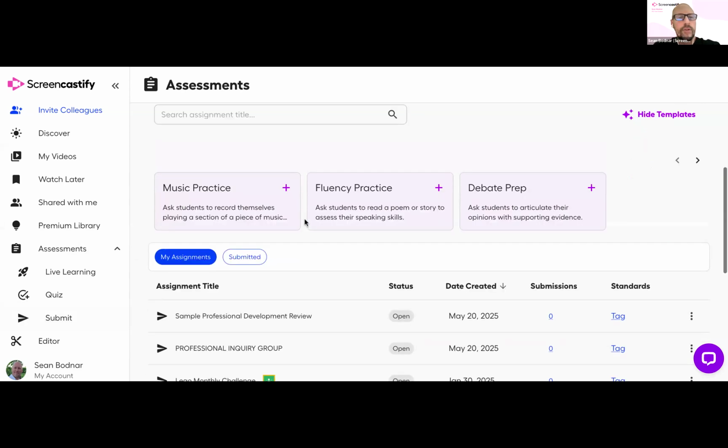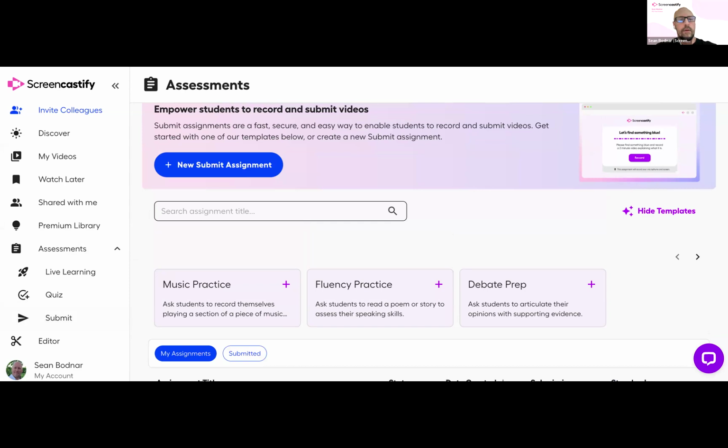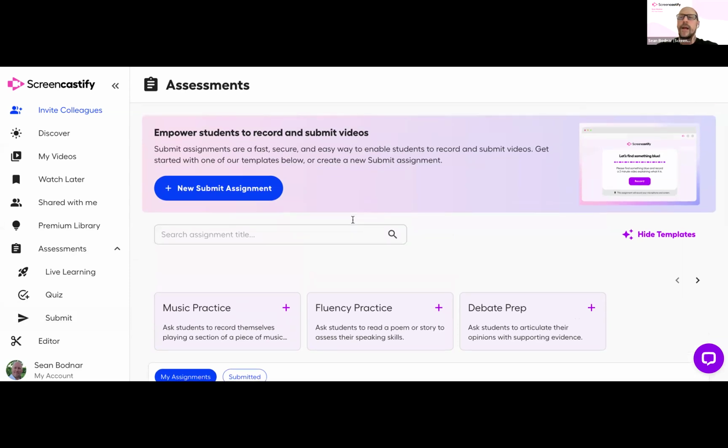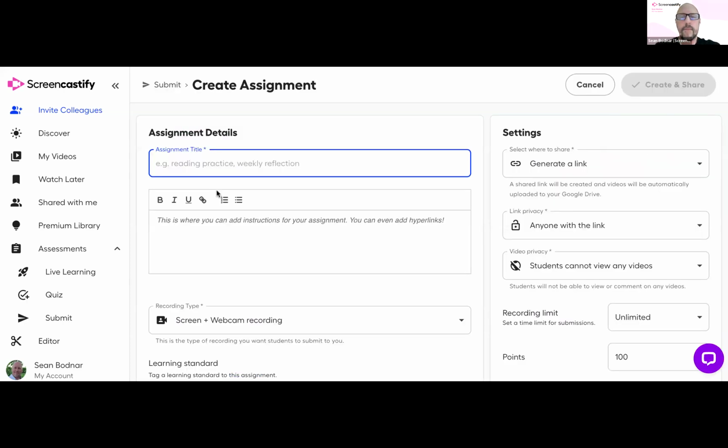So I'm going to first build one from scratch, and then we'll talk about some professional development examples. In a classroom setting, this is a way to get feedback from your students. The only difference in our professional development setting is that you're going to get that feedback from your staff. So as I click new submit assignment, this is the epitome of the flexibility of Screencastify.